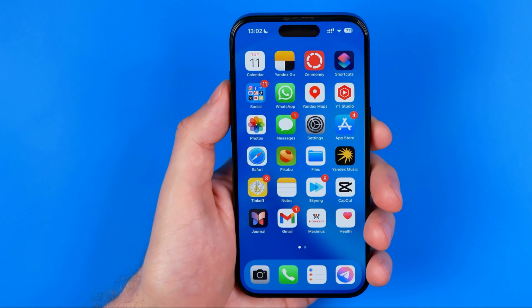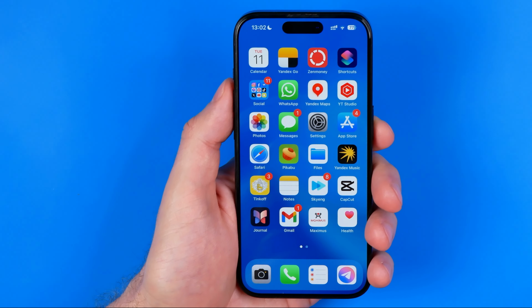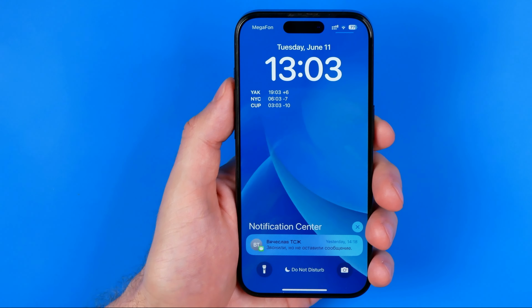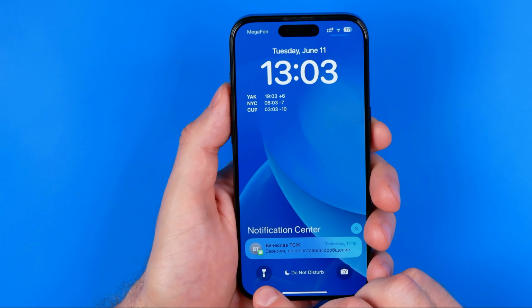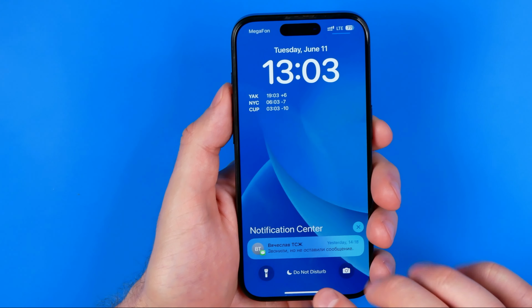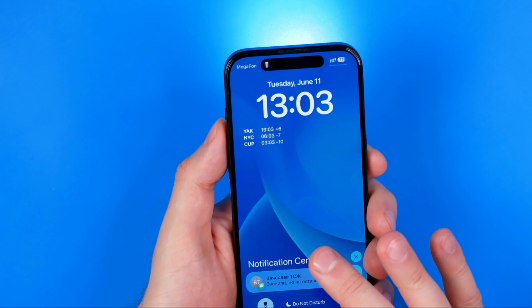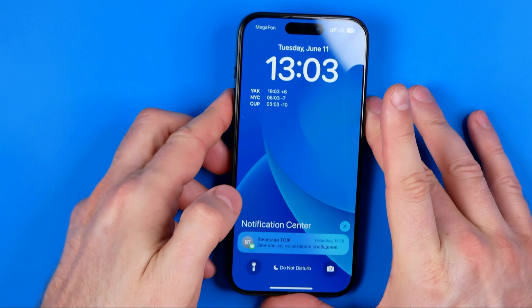Another method that you can use is to turn off flashlight from the lock screen. To do that, first off, we need to swipe down from the top of the screen to bring up lock screen or notification center, and that's where we can easily find flashlight button. We need to long press on it to turn on, and in the same way we can turn off flashlight using this method.